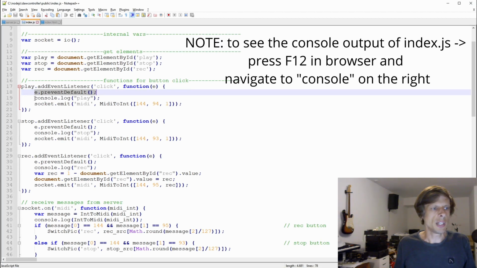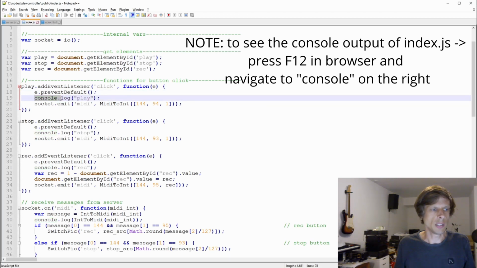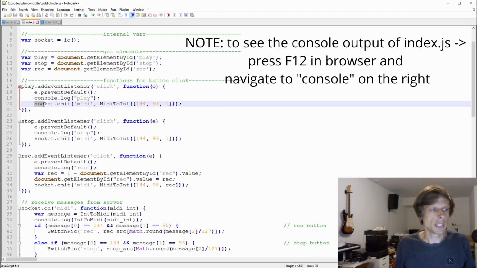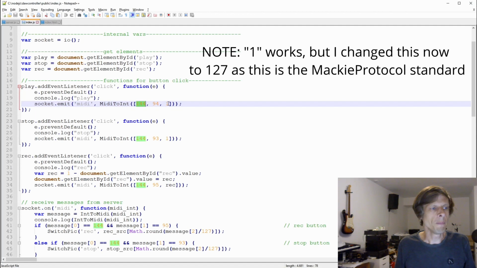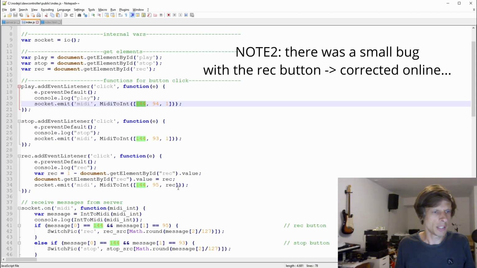The next item is that whenever someone looks into the console, you see that play is clicked, and we then do socket.emit, so basically transfer a message to server.js, if you will, and that message is called Midi, and the value is one 24-bit integer, that is 144.94.1, and that is basically the Mackie Control way of saying play. Or in case of stop, it's 93.1, or in case of record, it's 95, and then 0 or 1.